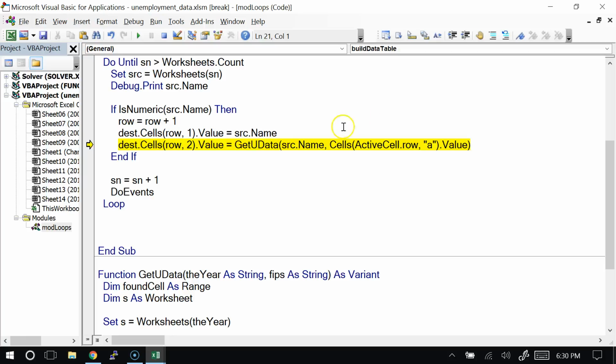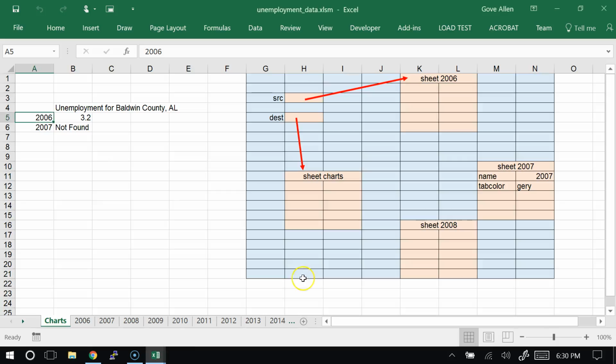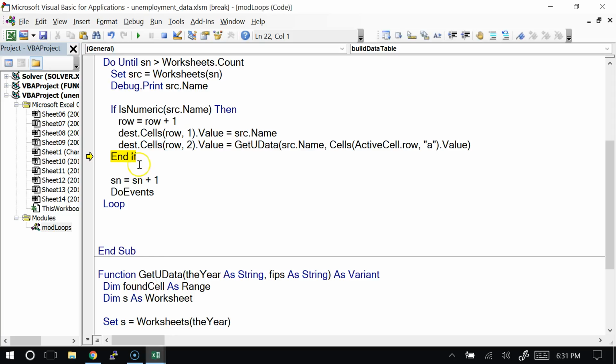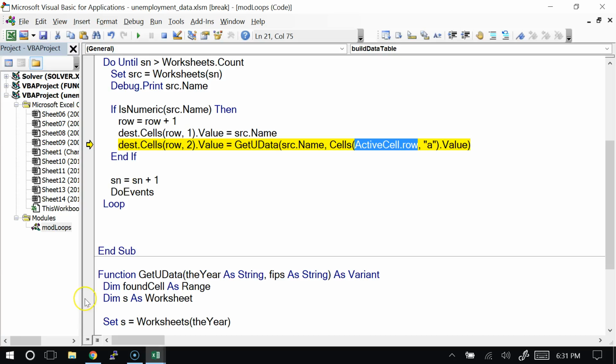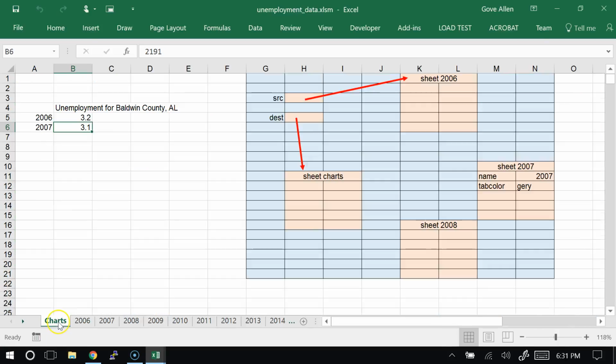With the next one, by the way, if I hit F8 now, it's actually going to step into getUData. I can just run that whole thing by hitting Shift F8, step over. That will just do that whole line without stepping through my other procedure. And that should have put in my next data. Ooh, not found. Why not found? Not found because I'm depending on the active row. So I'm assuming that we haven't changed what sheet we're looking at. So go back to 2006, run that line again. Back and peek at charts, 3.1 is there.